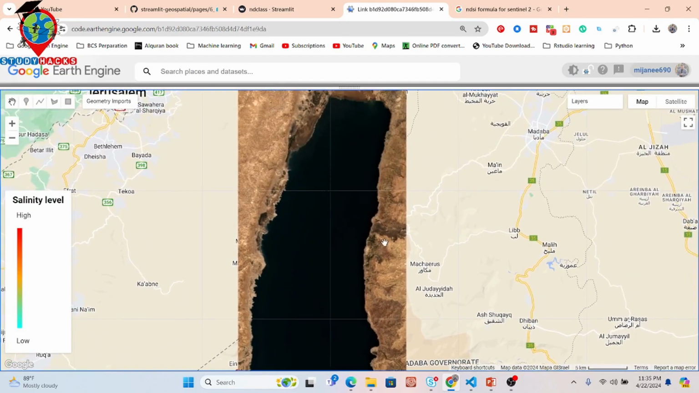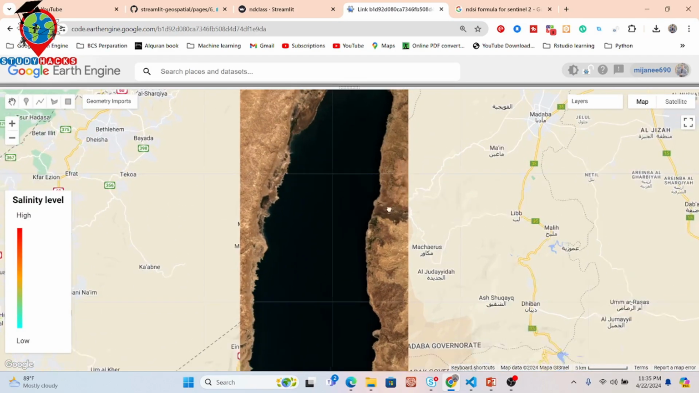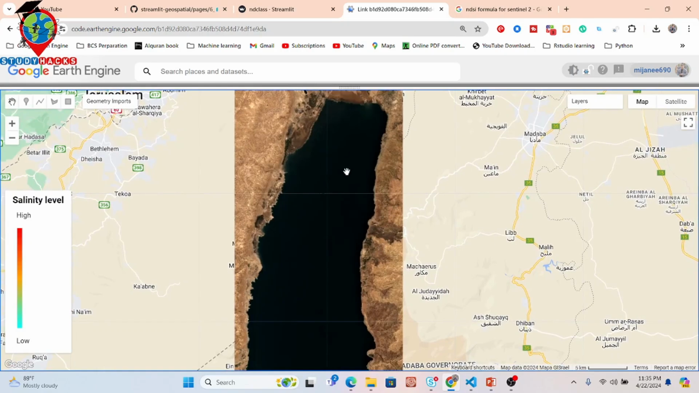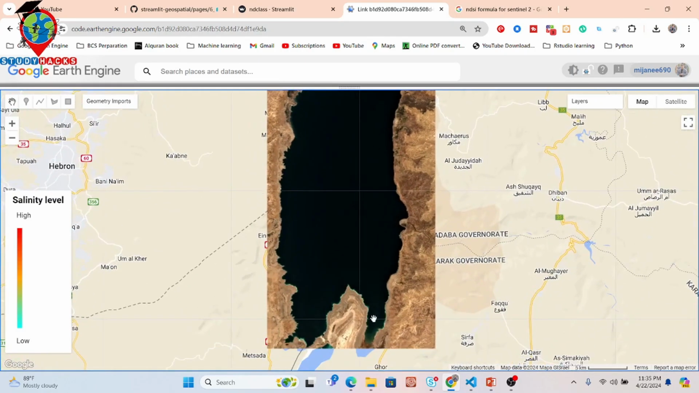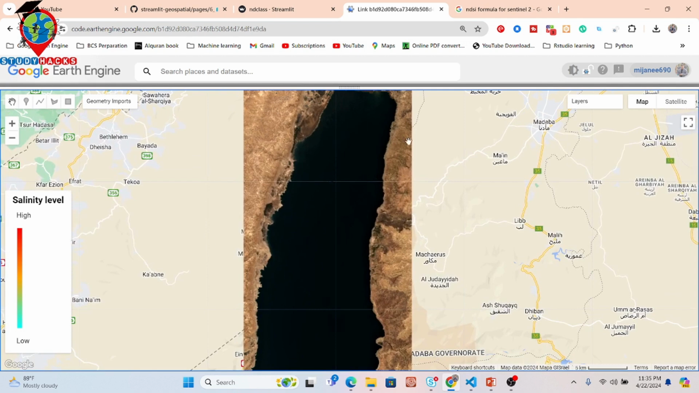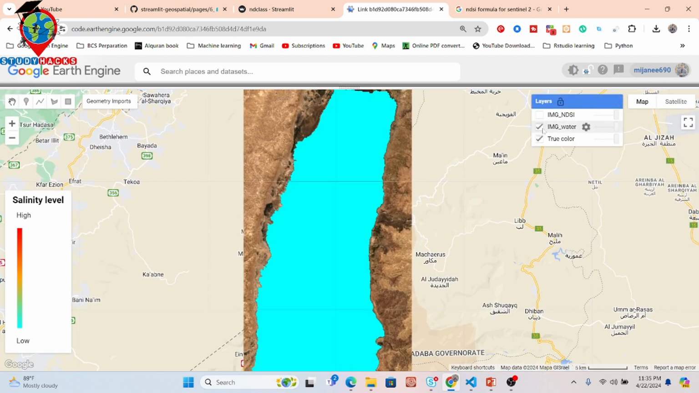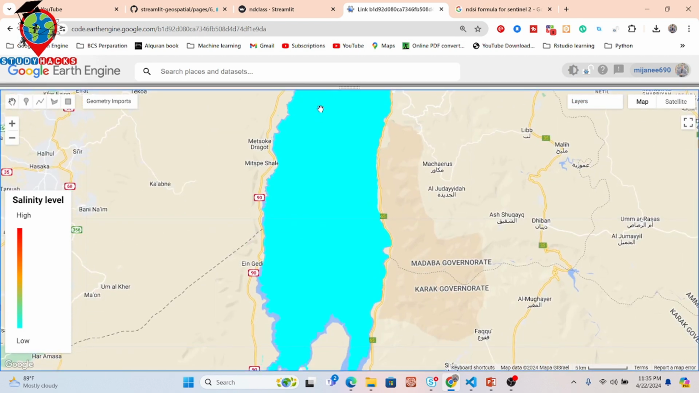This time I use Sentinel-2 satellite imagery, and from these satellite images I extract only the water bodies. Then I get this type of water body map. Here you can see this is the water body of the Dead Sea.